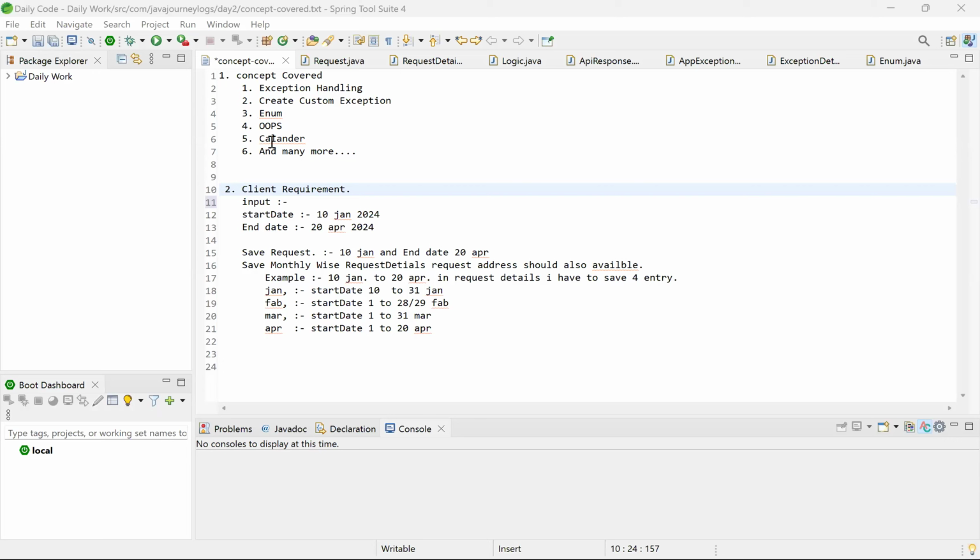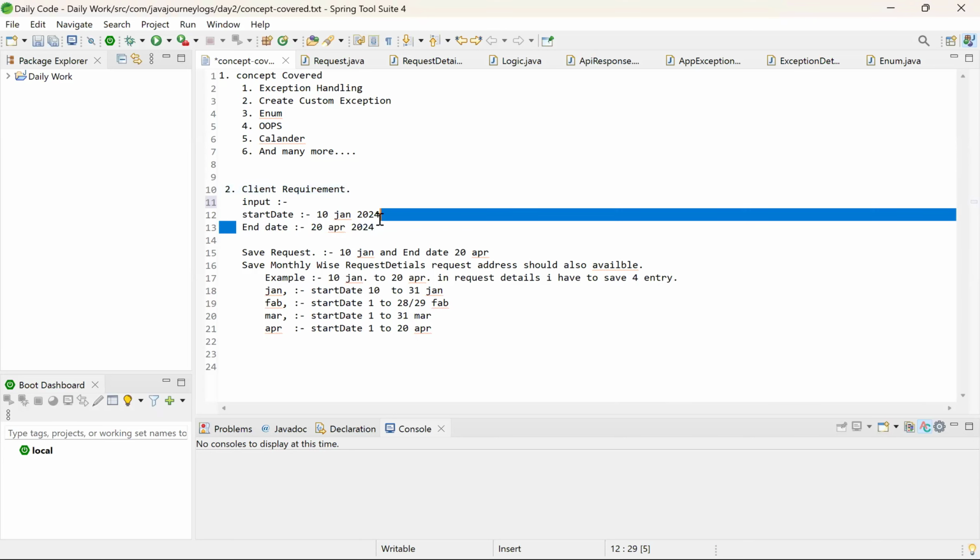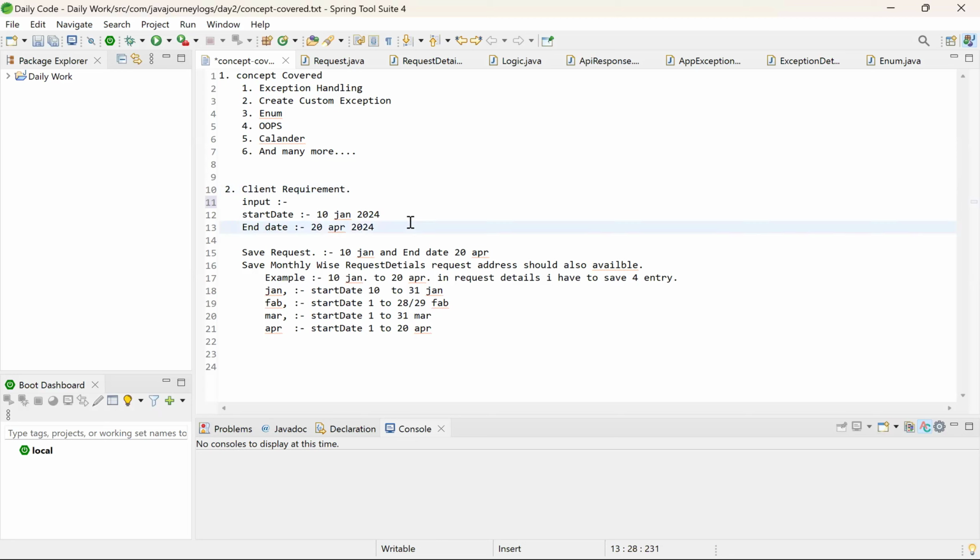To understand this video, first of all we have to understand the client requirement, right? This start and end date is our input, and the whole concept is based on these two dates. What I have to do is save one request in the DB. This request's start and end date is the input, and I have to save the request details monthly wise. The input is 10th January to 20th April, so 10th January is the start and 20th April is the end.